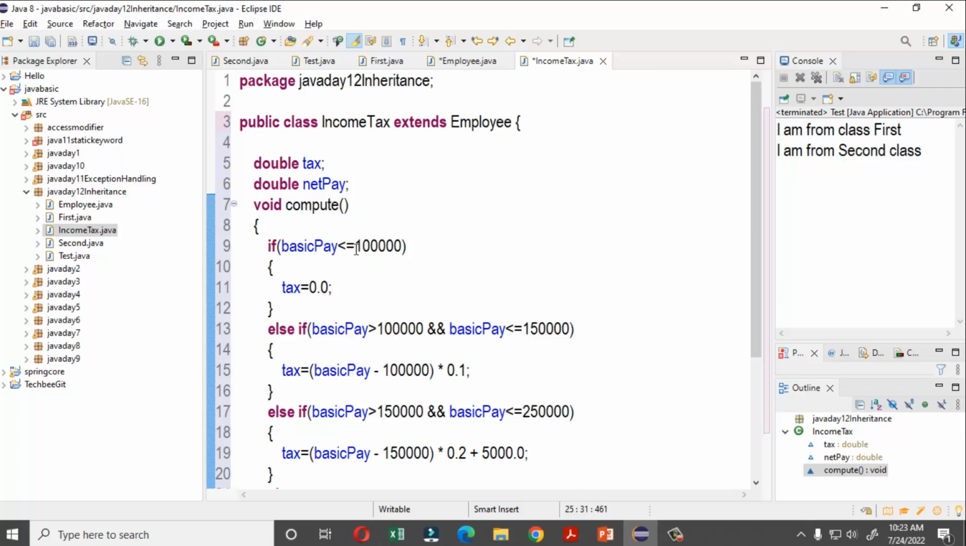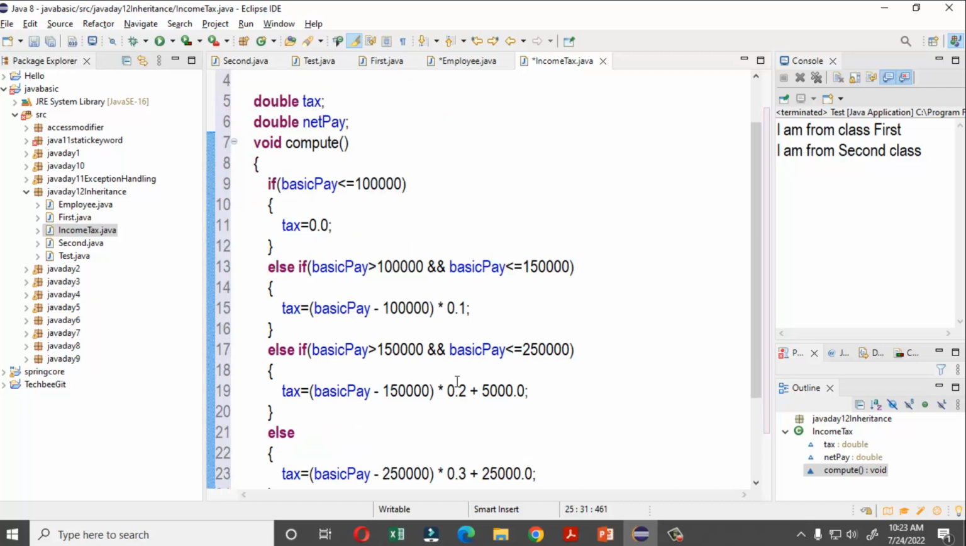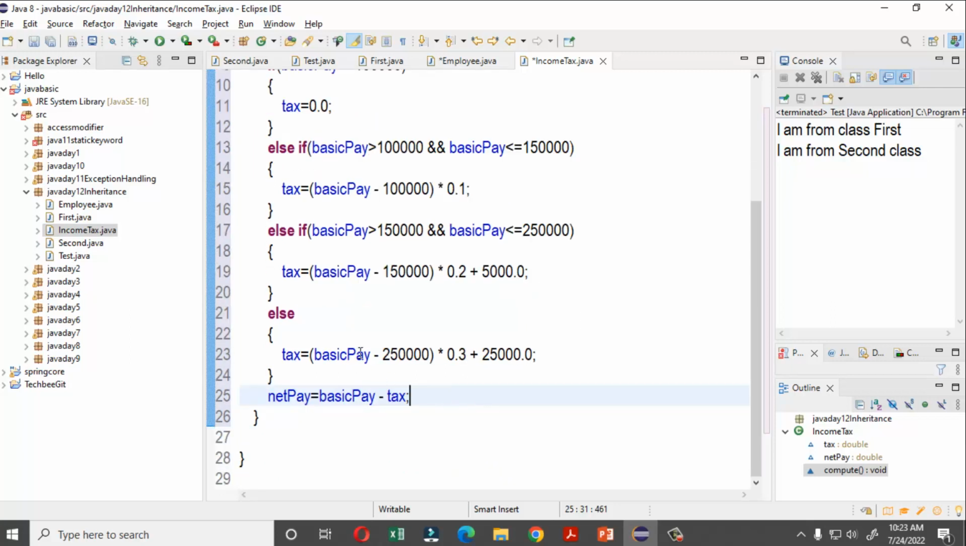First, if basic pay is less than or equal to 1 lakh, no tax. If more than 1 lakh and less than 1,50,000, 10% will be deducted from the basic salary. Above 1,50,000, 20% and then 5,000 extra. And if it is more than 2,50,000, then 2,50,000 is deducted from the basic pay. Say if 4 lakhs income is there, 2,50,000 will be deducted, and 30% applies on only the remaining 1,50,000, and then 25,000 extra needs to be paid here.